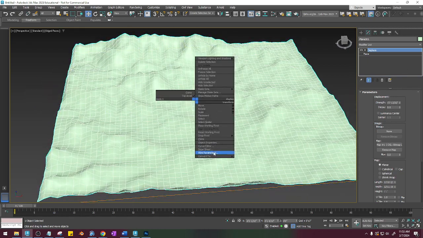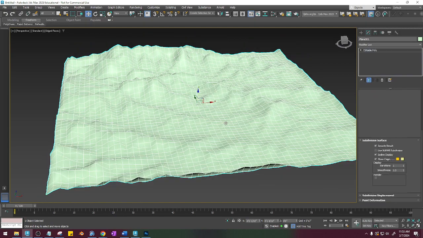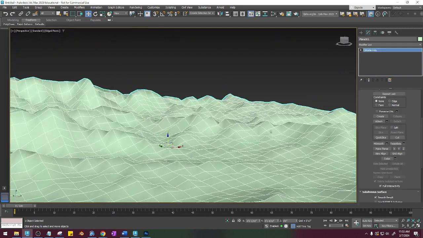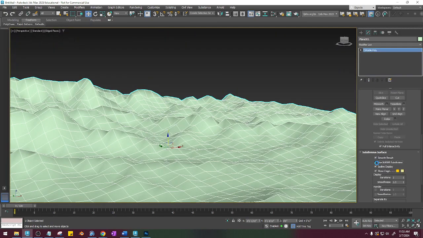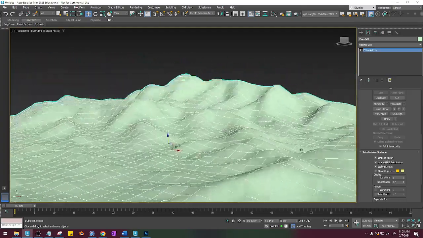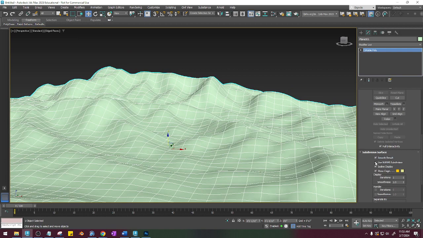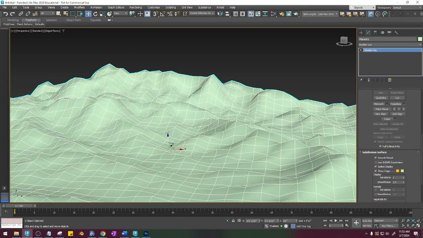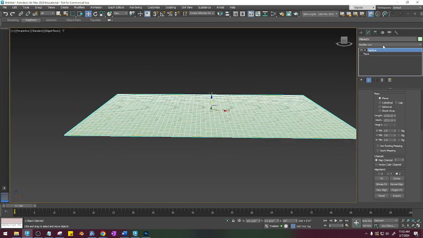Then you convert this into an editable poly. If you want it to be jagged like it is here, you leave it alone. If you want it to be smoothed out a little bit, you can turn NURBS on, and then you've got more of a rounded topography there. All right, I'm going to undo that, and now I'm going to show you FFD, how you would do the same.